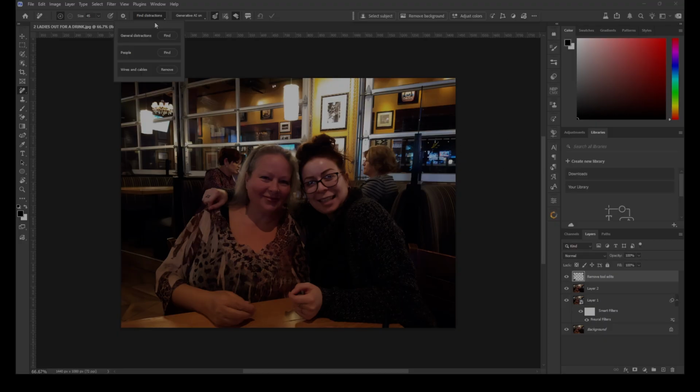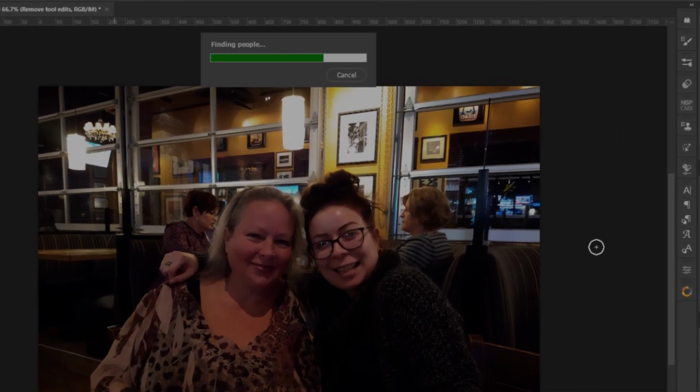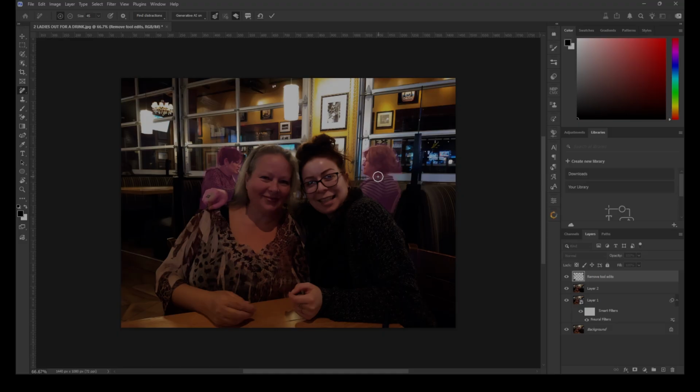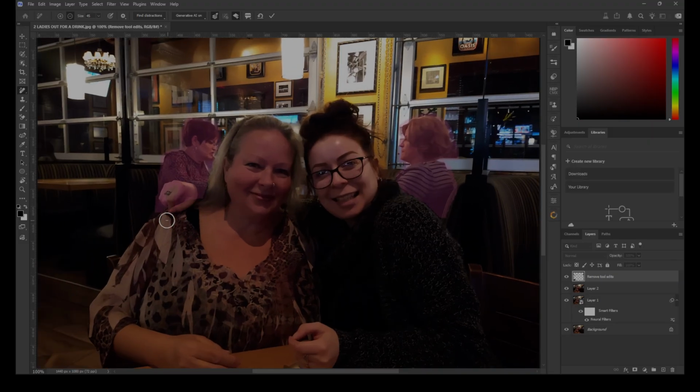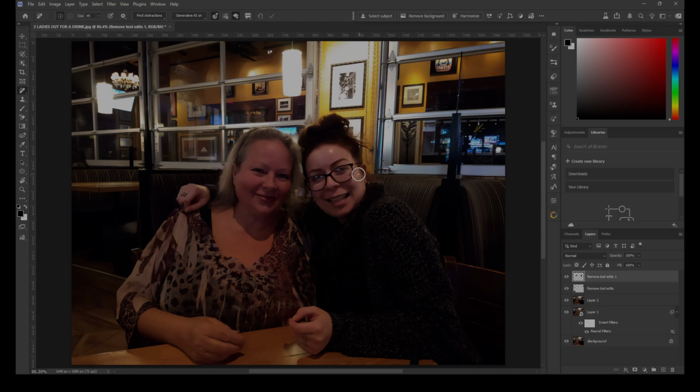So let's go back to find instructions, and it says find people. Let's see what it finds. And what it has done is found this lady, but it's kind of saying, hey, this is part of her. No, it isn't. Let's zoom in about right there. Hold down your Alt key, and let's just not remove her sweater in her hand. Veto that part. But everything else with the two ladies, yeah, let's get rid of them. Zoom out, hit the check mark or your enter key, and bam, they're gone.